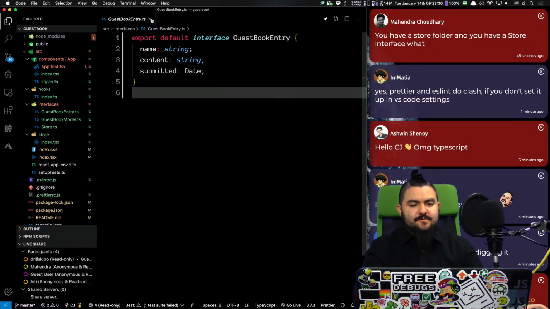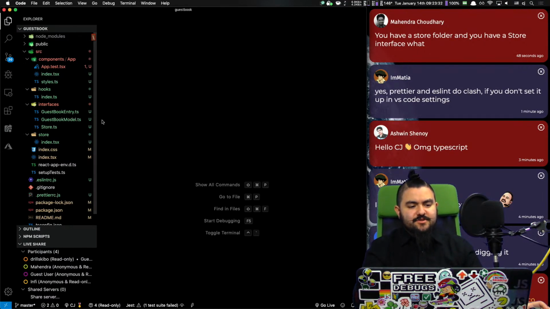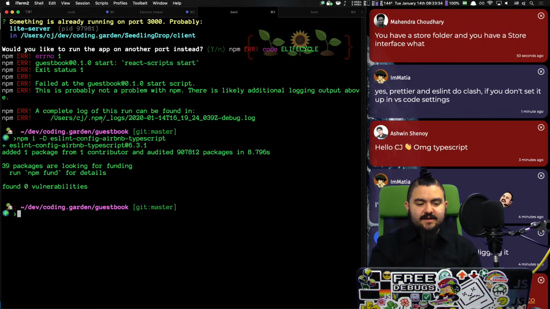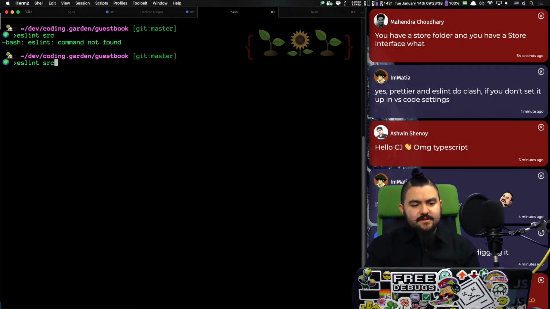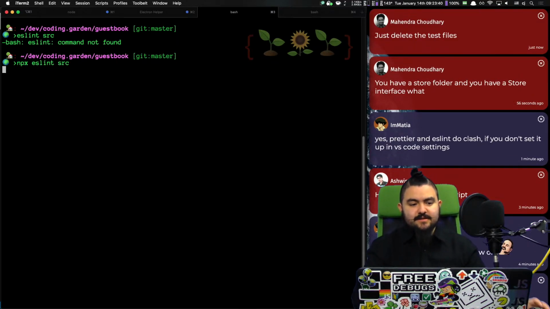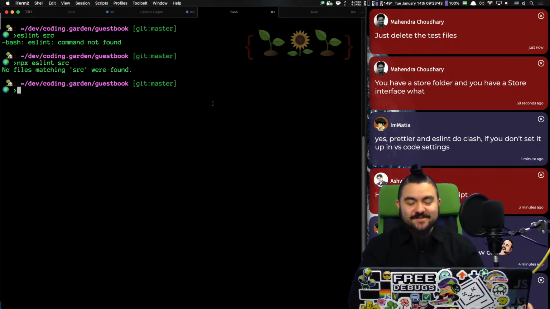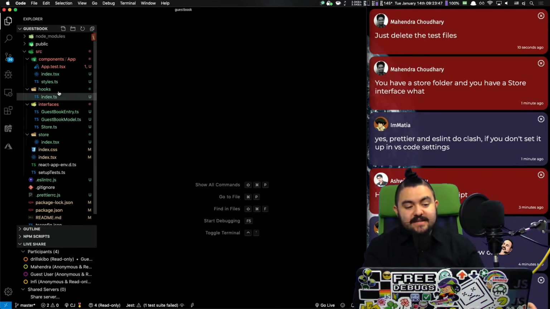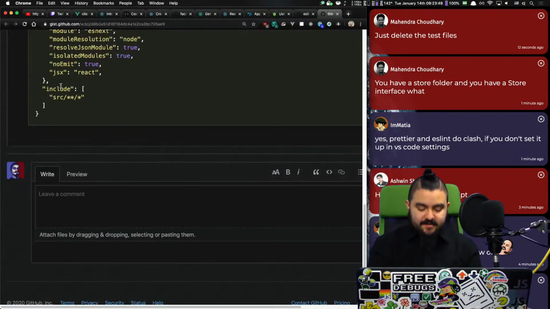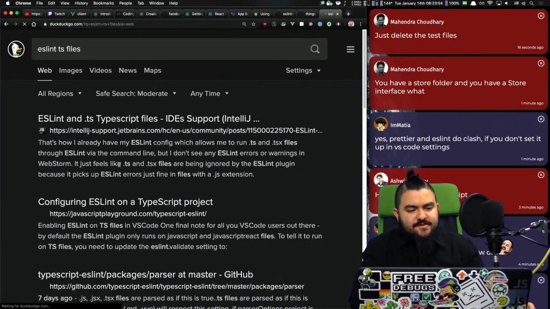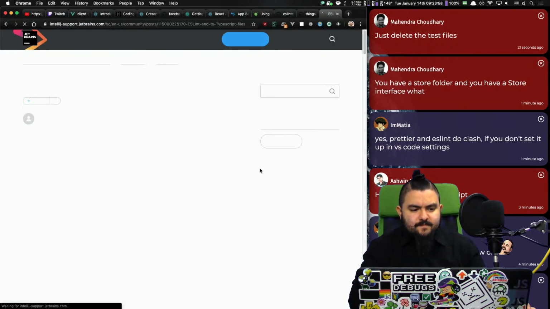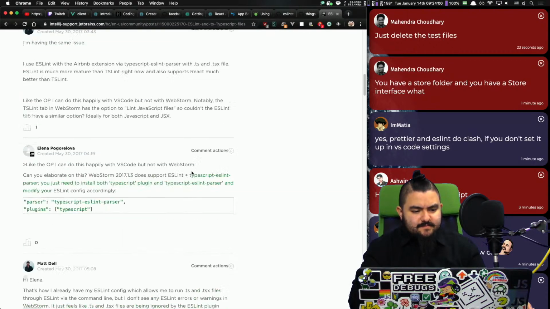Okay, here's what I want to do though. I want to just run ESLint in the terminal and see if we get any output. So run it on source. You can do npx eslint source. Just delete the test files. No, we're gonna have basic tests. So no files found because we need to tell it to look at TS and TSX files. ESLint has an option on the command line for that. Wait, that's not it.